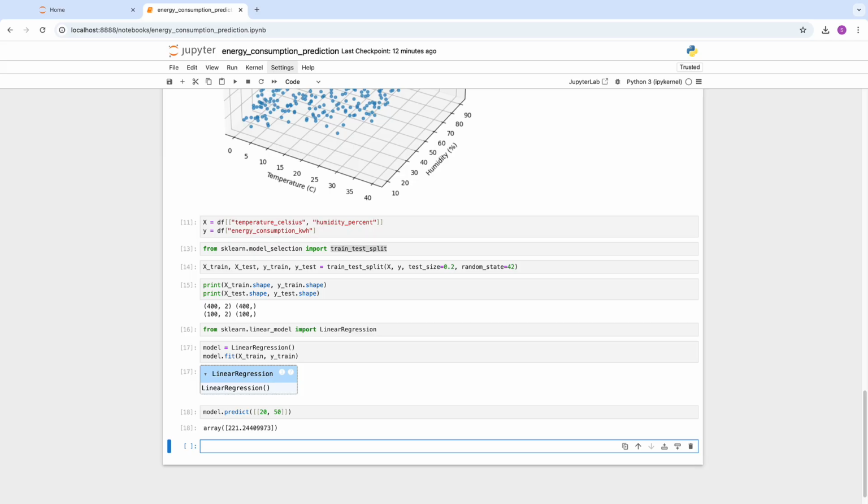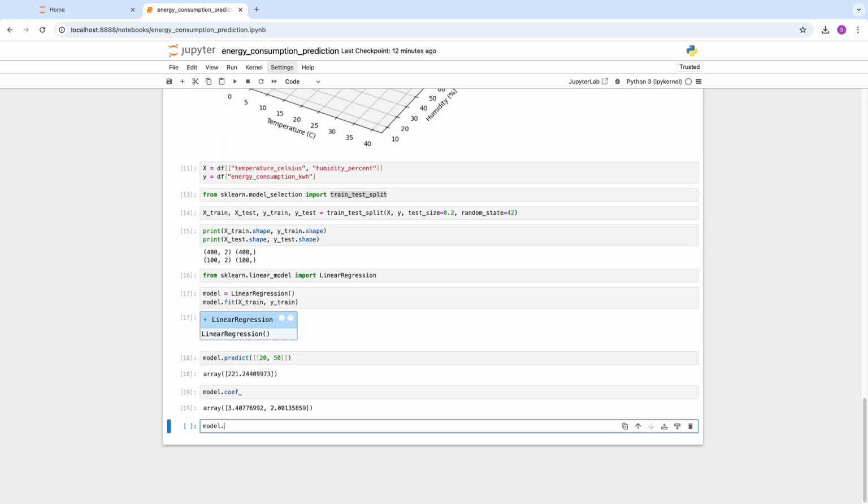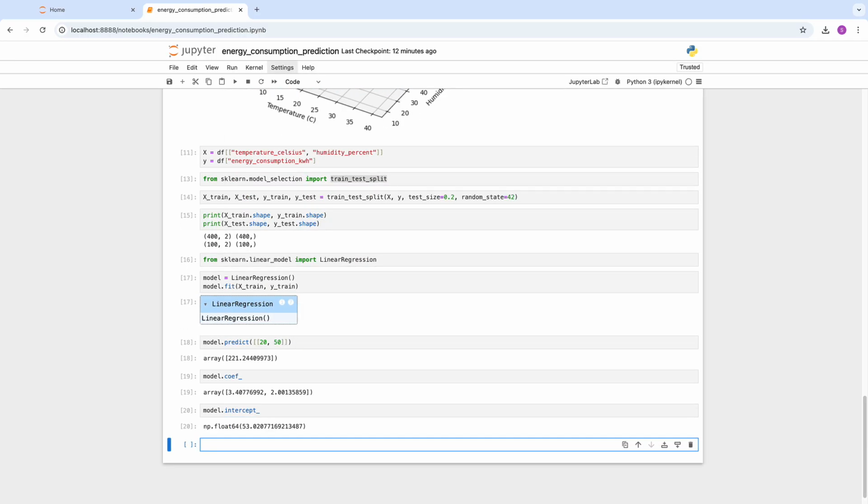So what are the values of the coefficients and the bias here? We can get them by executing model.coefficient and model.bias. We can see that the coefficients are 3.4 and 2.0. 3.4 is the coefficient of temperature and 2.0 is the coefficient of humidity. The bias is around 53.